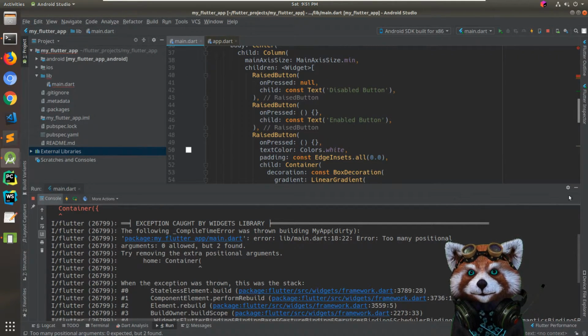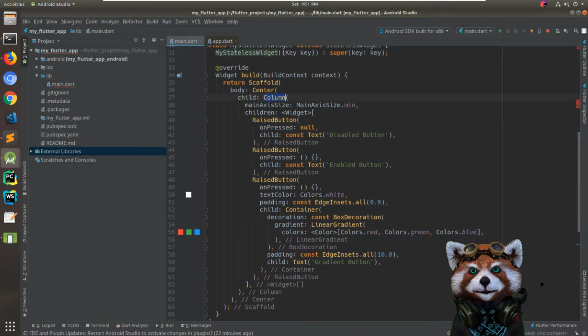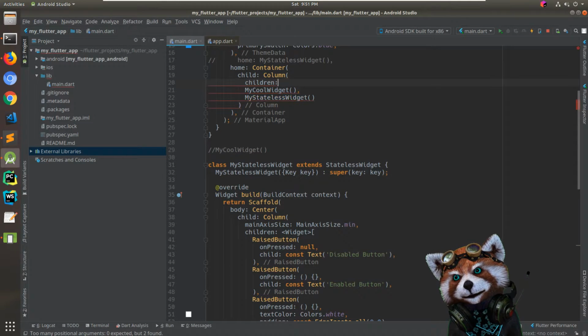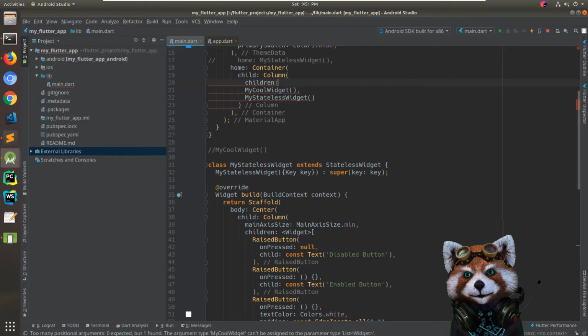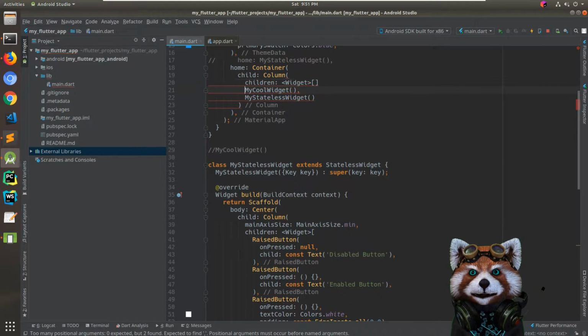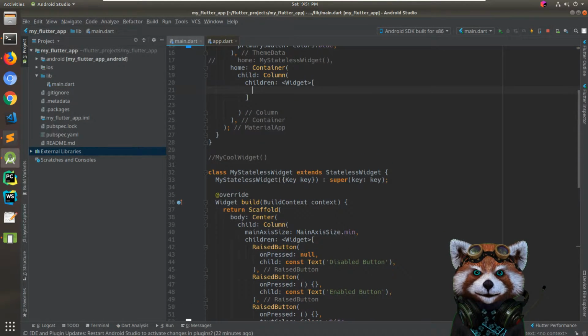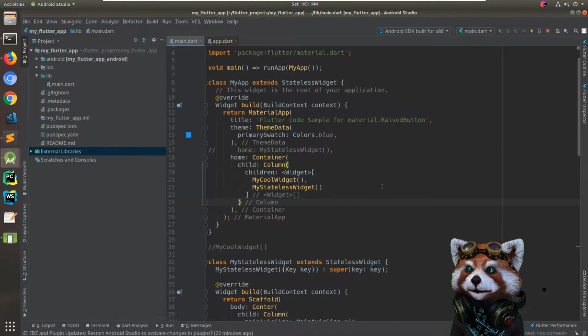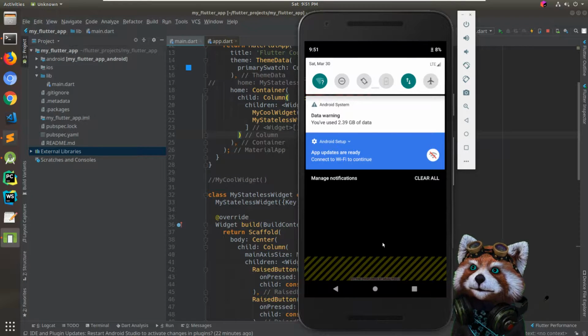Hold on, let me copy what's going on over here. So they're using a column. Oh, children. That's what I have to do again. So children is going to be a list of widgets like that. Okay, so now let's see if that works.